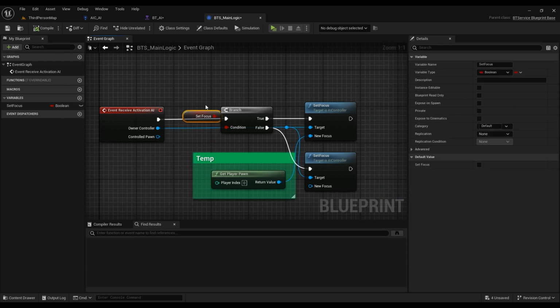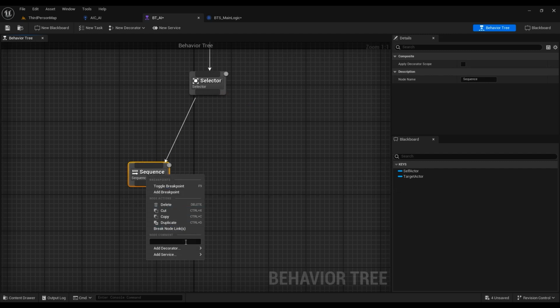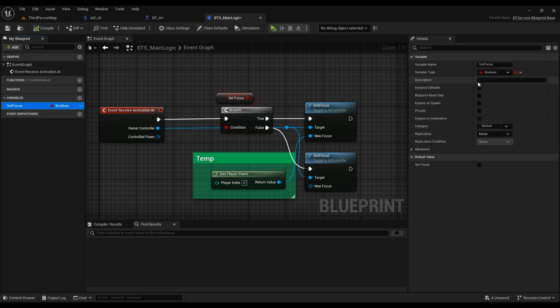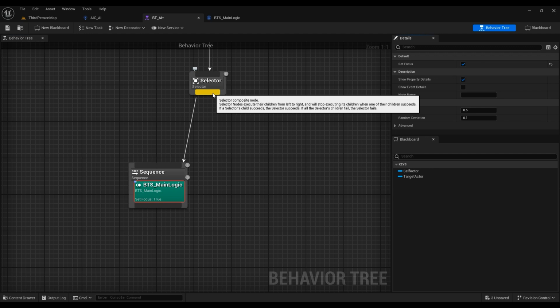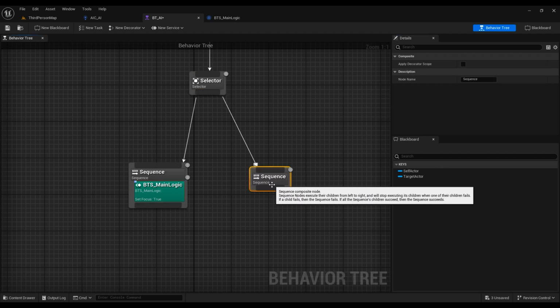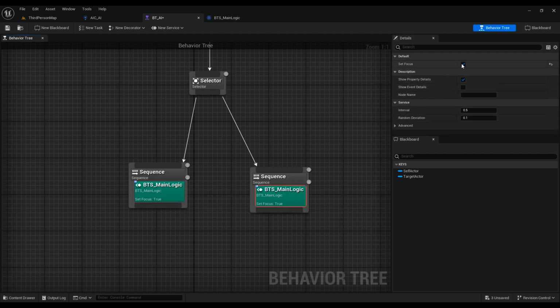Compile. Switch to behavior tree. Add this new service. Well, I forgot to set this Boolean variable to instance editable. Check it. We can see setFocus in behavior tree. Set it to true. Call another sequence node under selector node. Copy and paste this service node. For this one, uncheck setFocus.